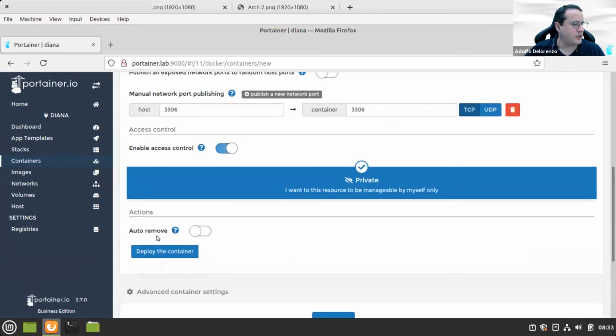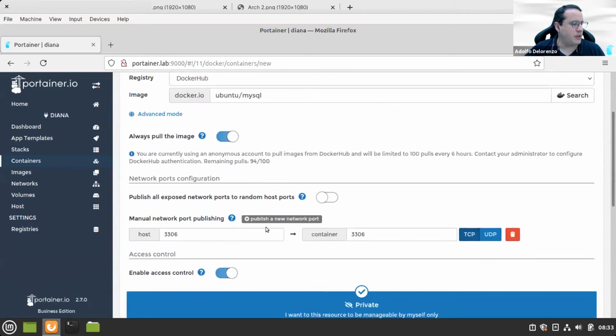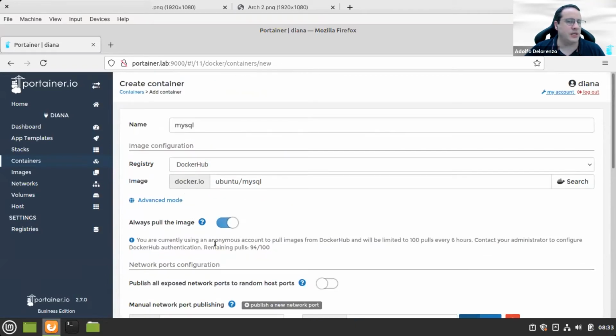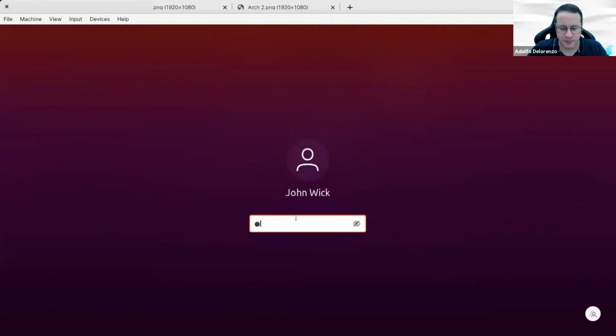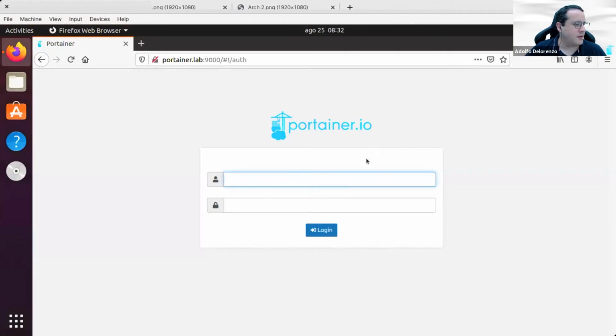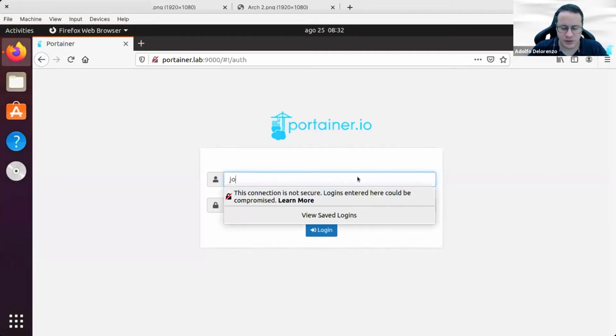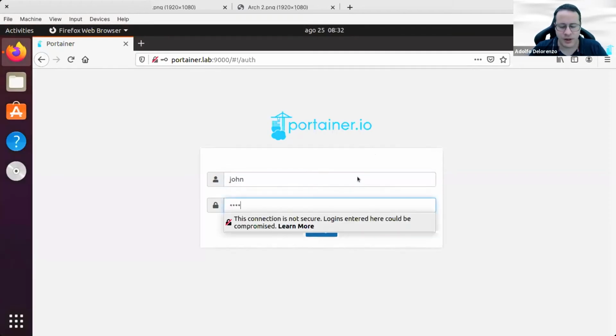I think that was good. Container. Right, so it's probably pulling the image onto Diana's laptop. In the meantime, let's go to John Wick's machine. Let's see if John's access is already working.